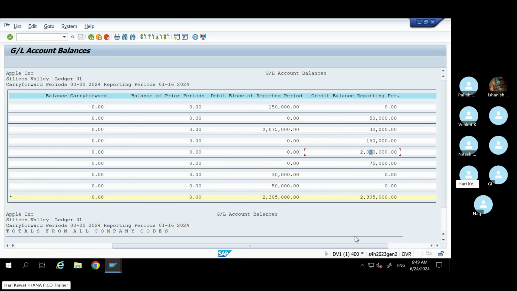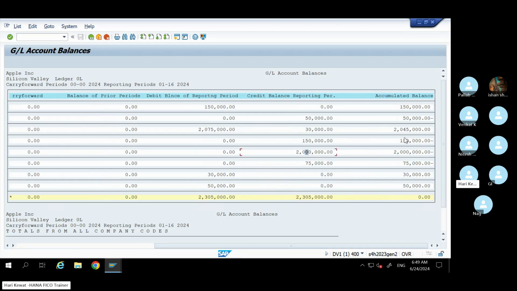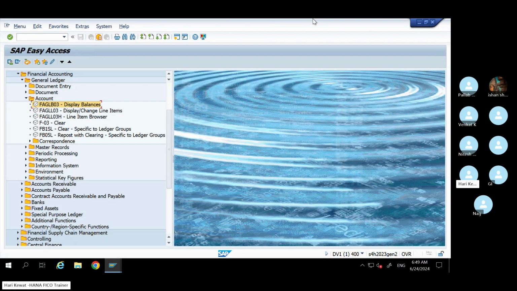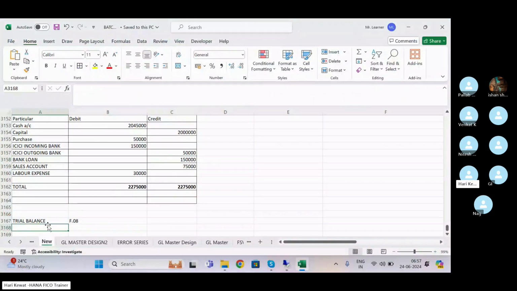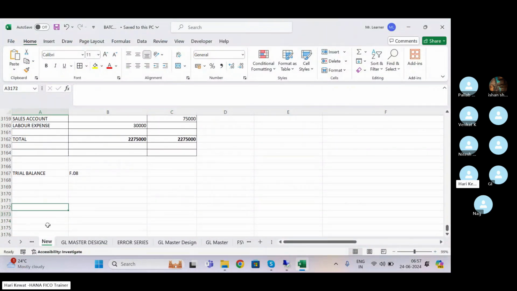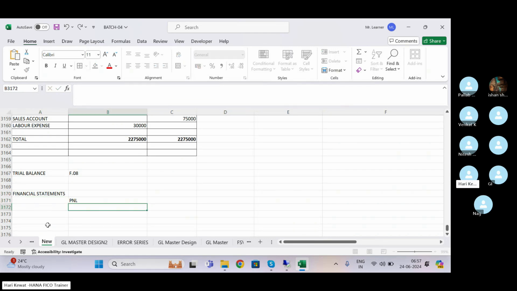Okay, so like this is the trial balance. Is it clear, everyone? Yes, sir. Now you saw the trial balance. Next, after the trial balance, you prepare the financial statements, right? That is your balance sheet and P&L, correct? Next is the financial statements, that is your P&L and balance sheet.